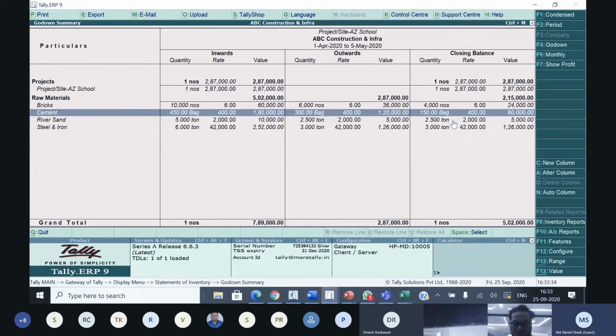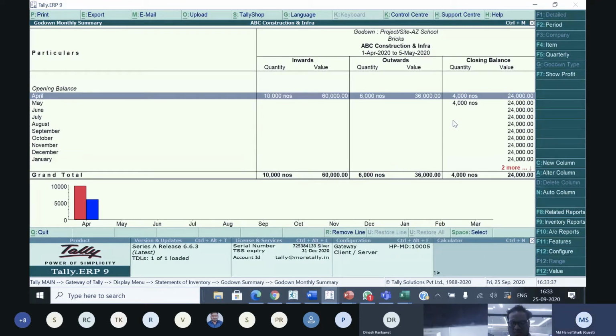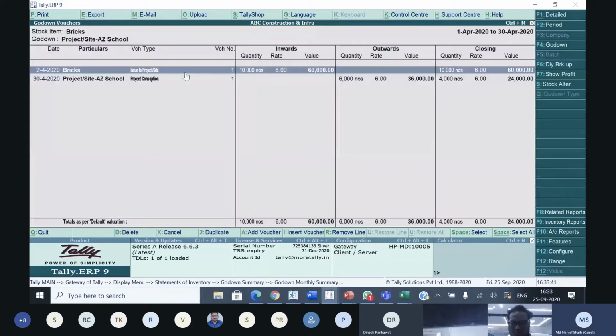Where you want detail, simply press enter. Monthly summary, again press enter. You can see the transaction. Here you can find it: the 2nd April, issue to the projects. So bricks issued here, we received from the main location. This report is for the AZ School project. 10,000 numbers of bricks we received. Outward project consumption: for whom we are consuming, AZ School, we consumed 6,000 numbers. The balance available is 4,000 numbers of bricks on the project site area.